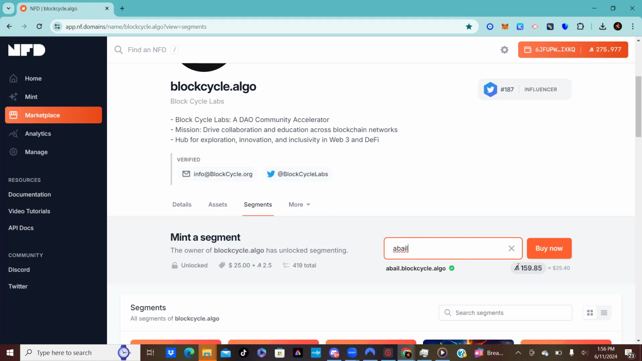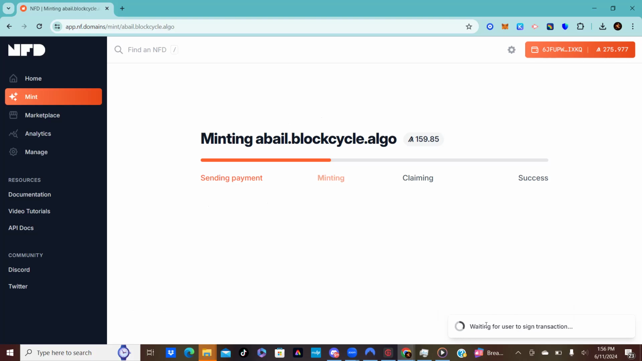All right, so you'll see that that's going to cost 159.85 Algorand, or about $25.40. So you'll just click buy now, okay? It's going to say waiting for user to sign transaction. Now I'm not going to do this because I don't want that domain name at all. I just want the ones that I already have. So what you do is you go to your phone, have your wallet open on your phone, and you click confirm for this transaction.